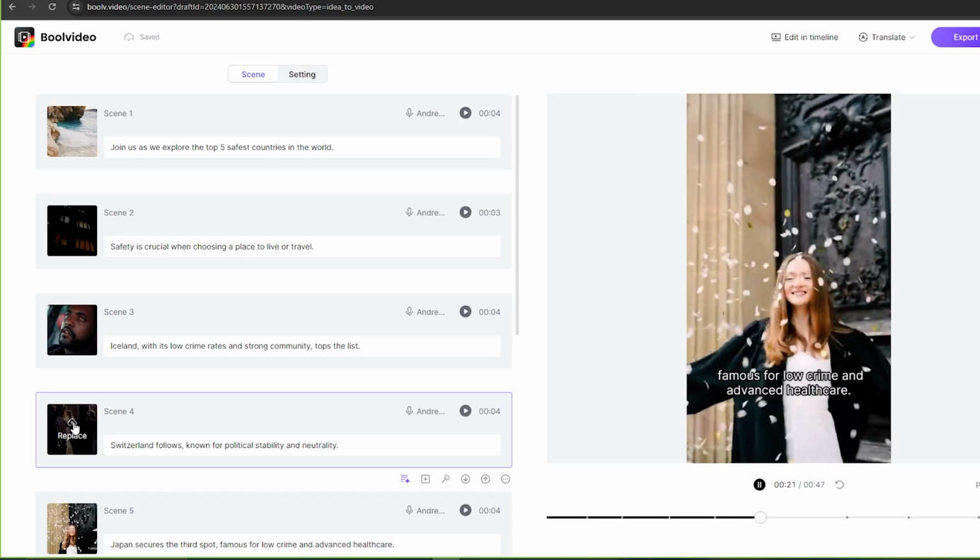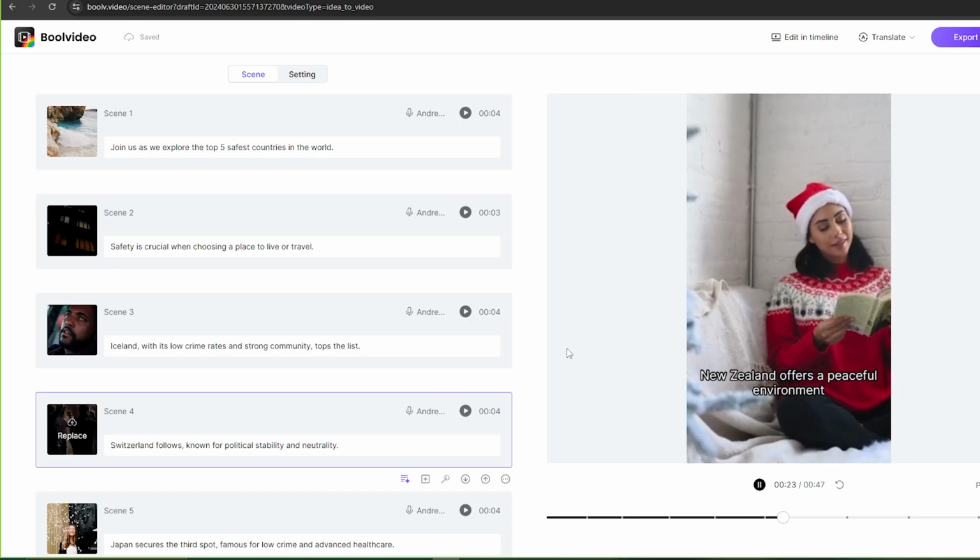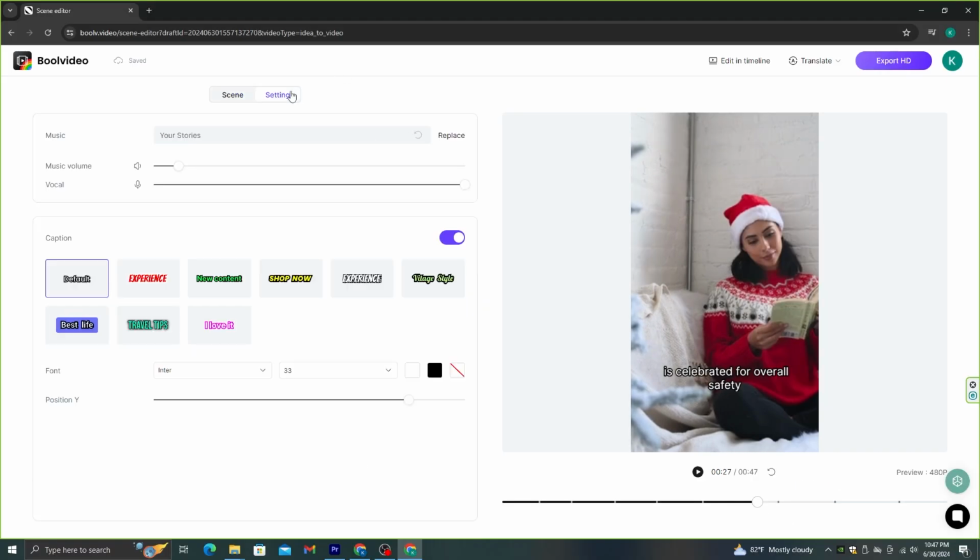I wouldn't say I like the caption style that they have used. So, let's change it. Go to the setting from this top menu. Here you can edit the caption style. There are several pre-made caption styles available here.